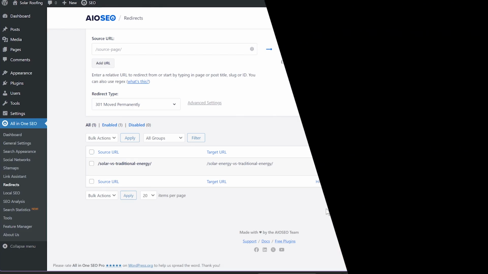On to the next feature. The next amazing feature on our list will blow your mind.